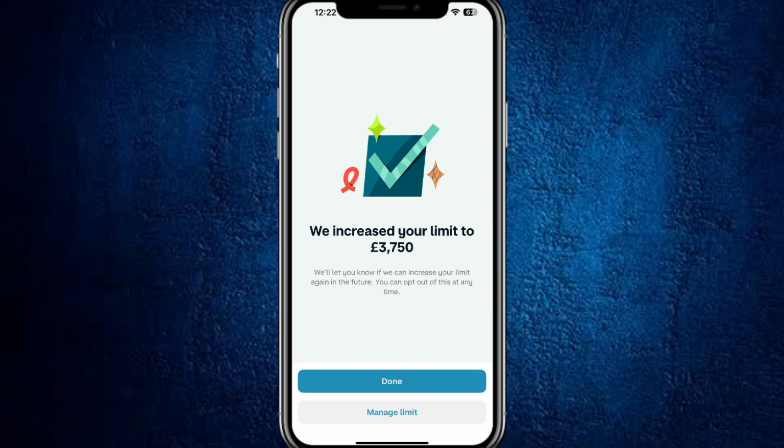That's it. Open the Monzo app, go to your Flex card, tap Payment Settings, then select Credit Limit and request an increase.